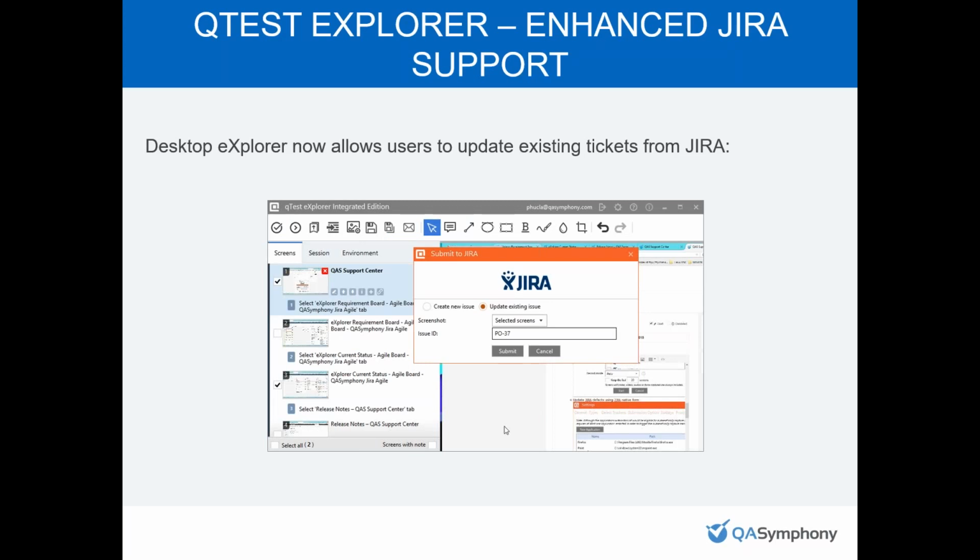But one of the things that we lost, which we wanted to get back, was the ability to update existing issues in JIRA. That native submission functionality only works for brand new issues, but we couldn't manipulate it the same way for an existing issue. So what we did is add logic in here, so now you can use that same native submission form and actually update existing issues in JIRA by entering the issue ID here. And so it's really nice.